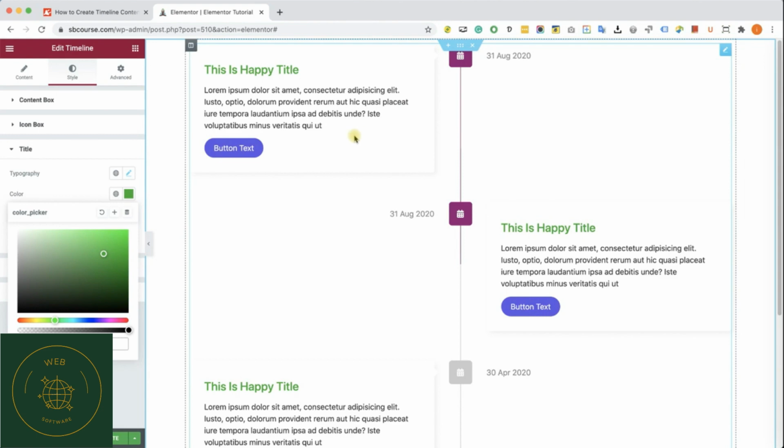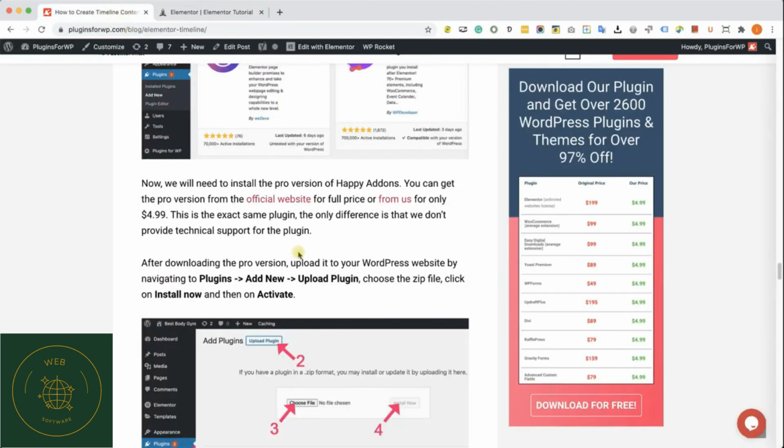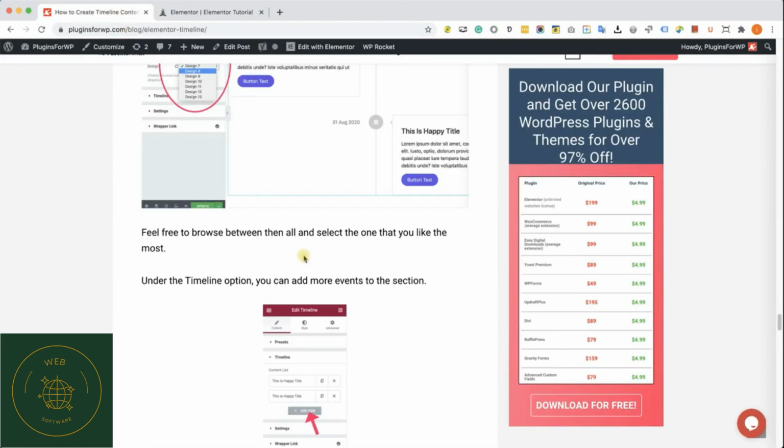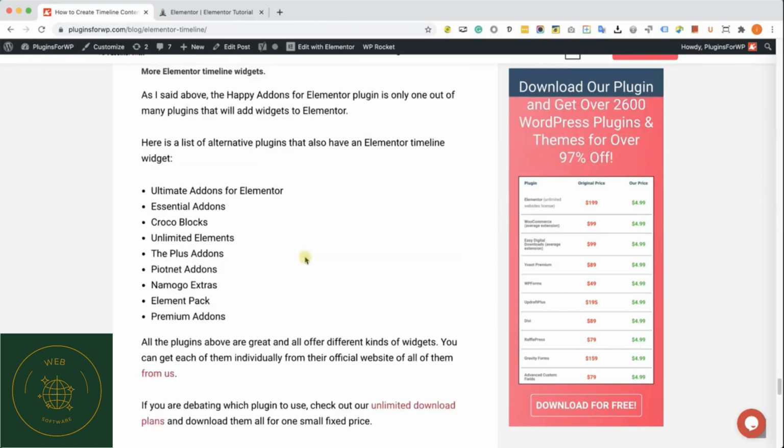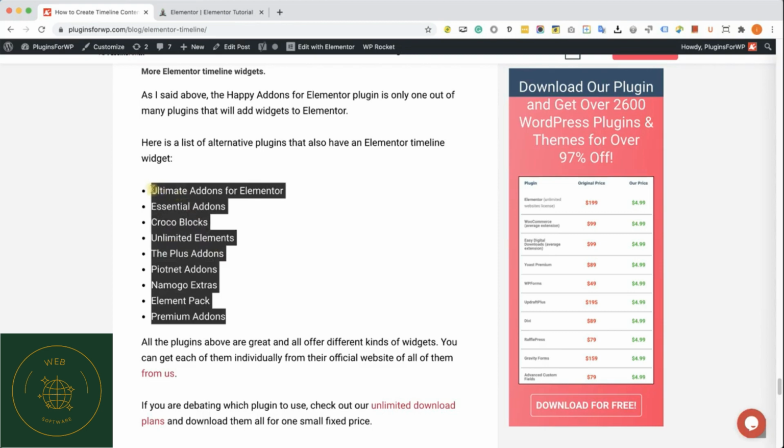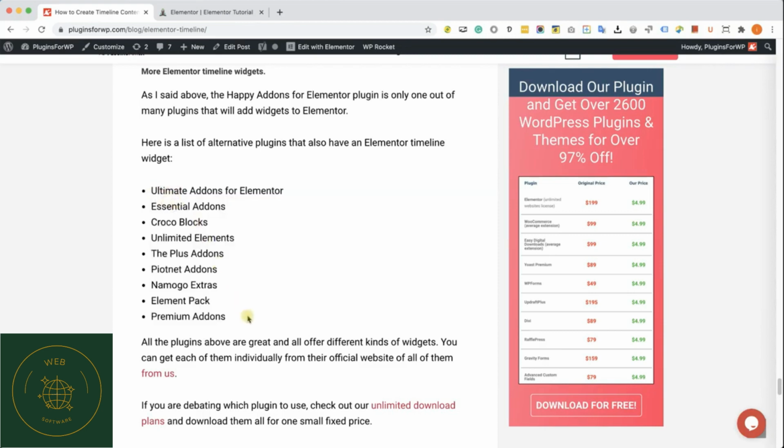Now, Happy Add-ons is only one library out of many that will add extra widgets for Elementor. If you want to see a bigger list, go back to my written blog post, and here at the bottom you will have a full list of all the libraries that you can use in order to add timeline widgets to Elementor.